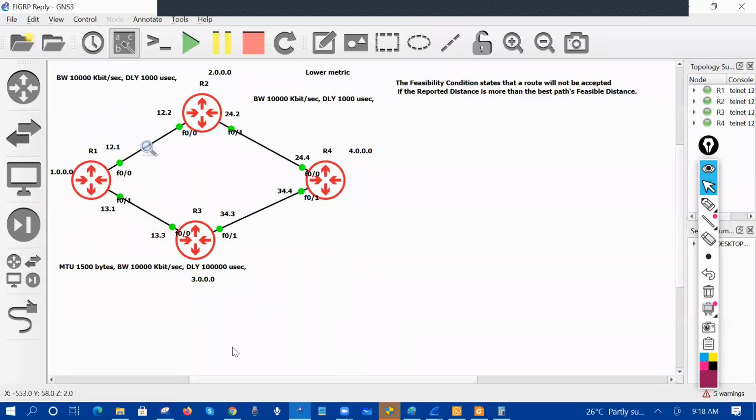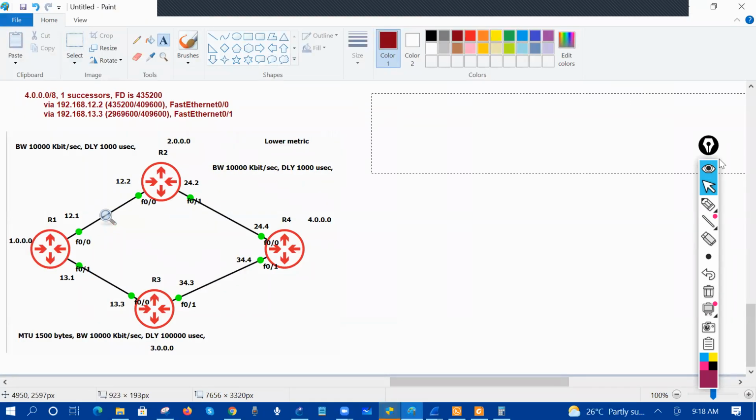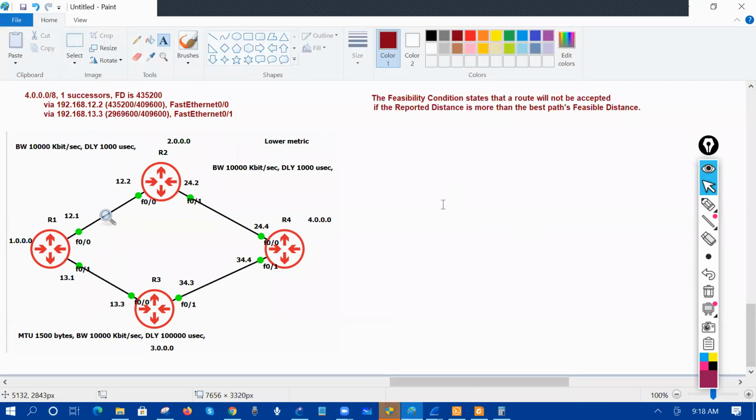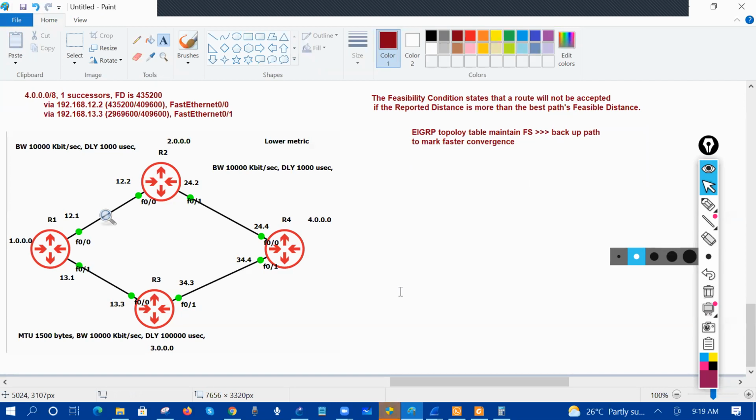Now, what I told you is that your EIGRP topology table has a feasible successor, and the feasible successor behaves like a backup path. And why do we need a feasible successor in the topology table? To make faster convergence, right? To make faster convergence, we need a backup path. But there is a criteria, like if you make a passport or a driving license, you have to follow some criteria and have some documents.